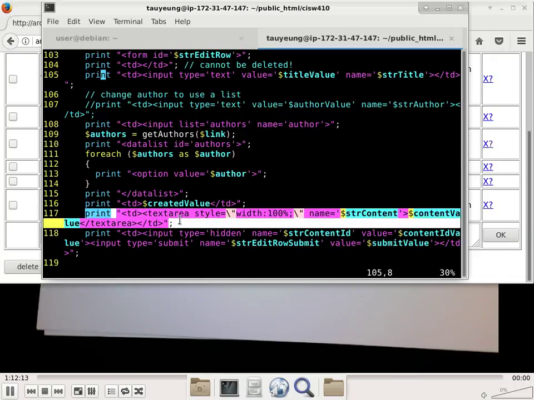117 is the text area. I used a CSS trick to make it look right. I used width colon 100% to make it take up the entire width of that particular cell, because otherwise it doesn't look right. So that's just a CSS, cascading style sheet, little trick over there. I specify a name. And then the content of the text area is the tricky part. It's not the value of the element. It is whatever is between the open and the closed tag of the text area. So that's the part you have to be careful about, to put the content value between the open tag and the end tag.